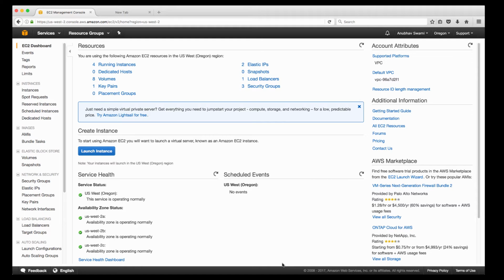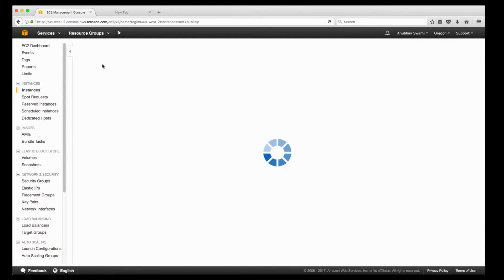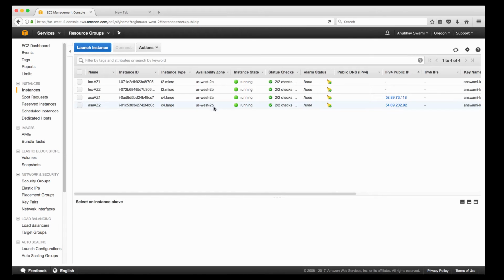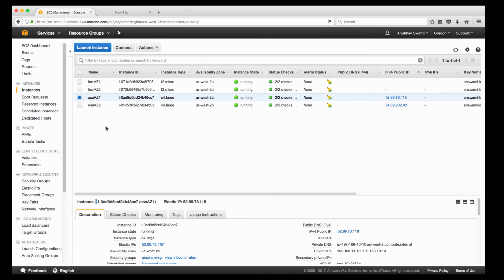Welcome back, and I'm now logged into the AWS console and I'm in EC2. So I'll just go ahead and show you all the instances which I'm running there in AWS. I have ASA AZ1, which is located in availability zone 2A. I have AZ2 located in availability zone 2B. Likewise, I have a Linux machine available in the 2A availability zone and Linux machine 2 available in availability zone 2B.